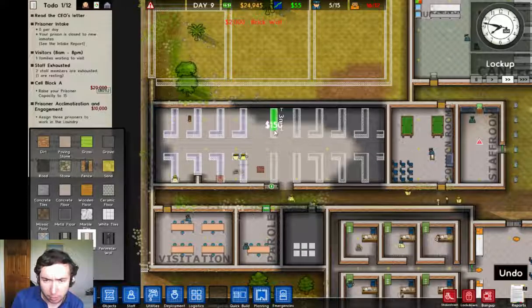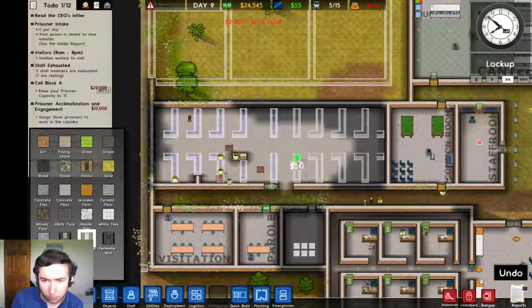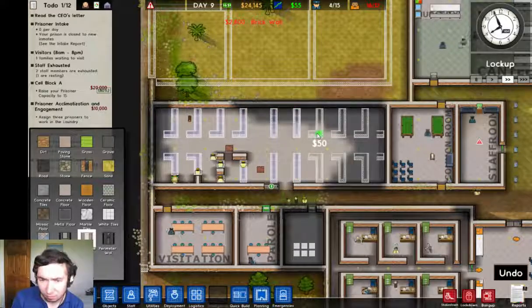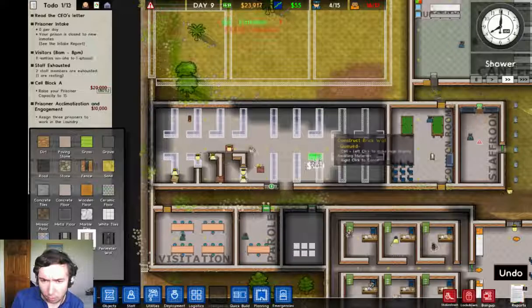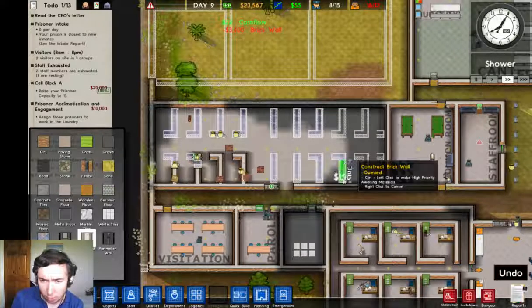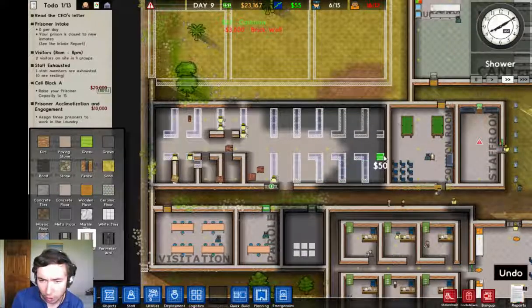They both cost the same, they both do the same job. I don't know. Right, let's get these walls in place. Let's get these cells up and running here.